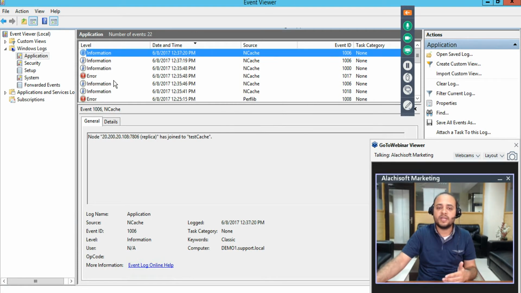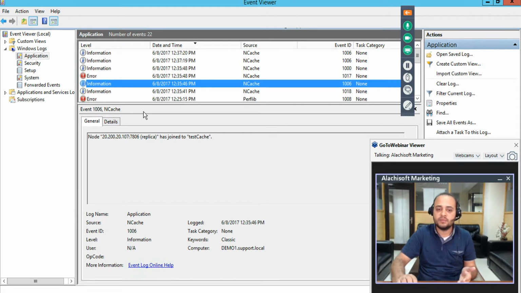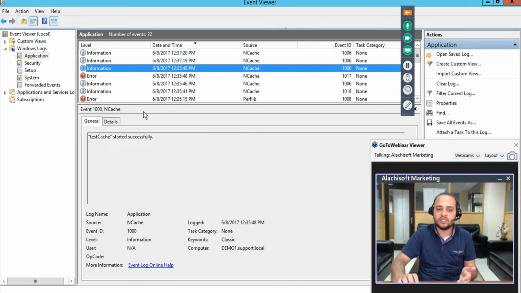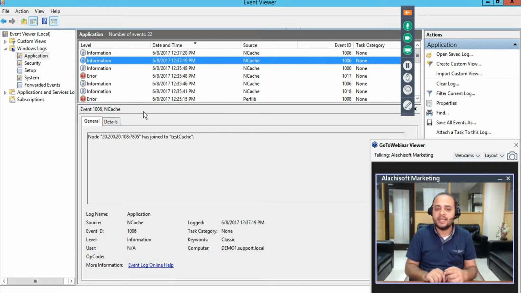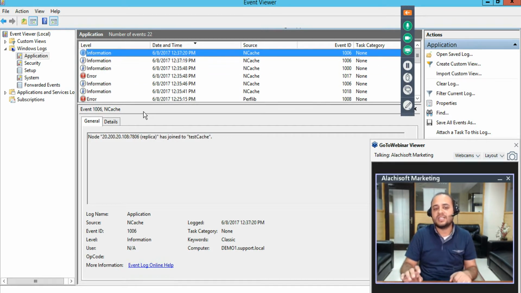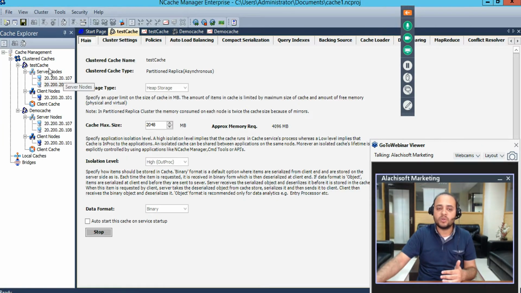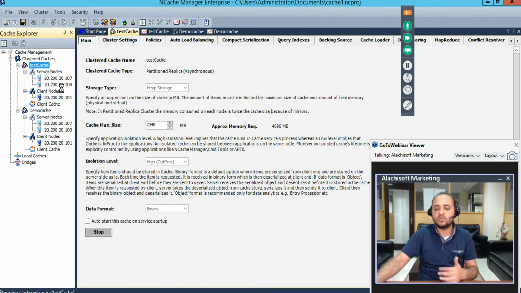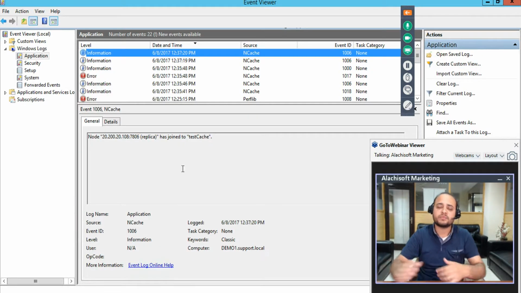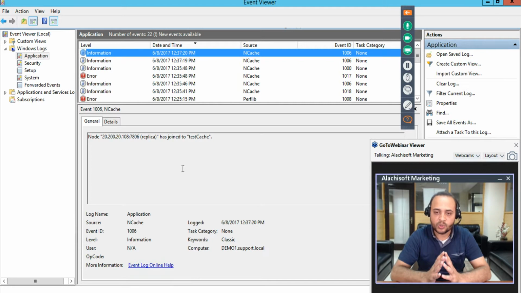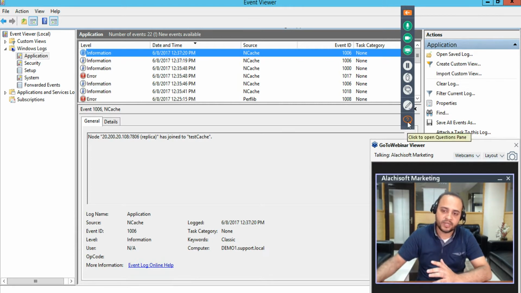So again, 107 has joined, cache started successfully, and now 108 has joined to the test cache, and 108 replica has joined to the test cache. So these are events which are again logged, and the event ID remains the same, but the message is important, so you get notified. And I'll quickly stop the cache, and you would see the event logs again being populated. Most of our third-party monitoring is in regards to these.